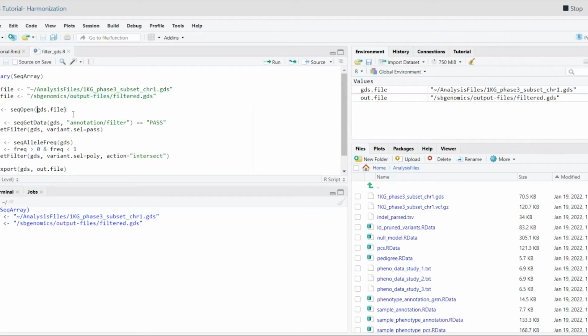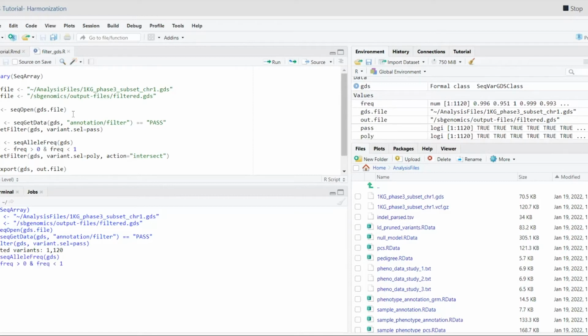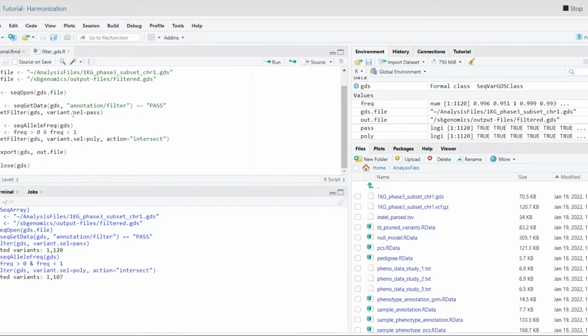Okay, so I'm going to open up the GDS file, and I'm going to filter for only the genotypes which are passing quality control. And then the rest of the script is reducing the number of genotypes, so to remove monomorphic variants. And you'll see things are getting done interactively. So I could change the frequency if I wanted to. I could do everything very interactively.